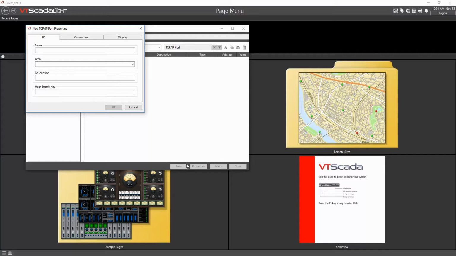I'm going to call this one TCP port 1. Again, you can call it whatever you want as long as it's a different name. Area, we'll keep this underneath the PLC project. And description, this will be TCP port for driver 1. Okay. From there, we want to do connection.